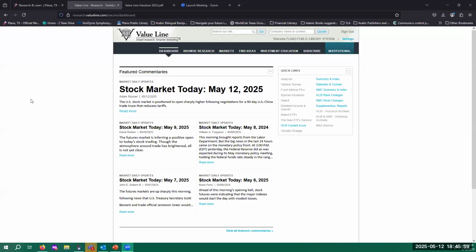All right. So now that we're on the landing page, you'll see the dashboard. It has that line above that word. To make sure you get access to everything available through the library, verify that there's a message on the top right of the screen that says, "Welcome to Plano Public Library," right over here, right next to settings. That means that you are in Value Line using the Plano Library subscription.